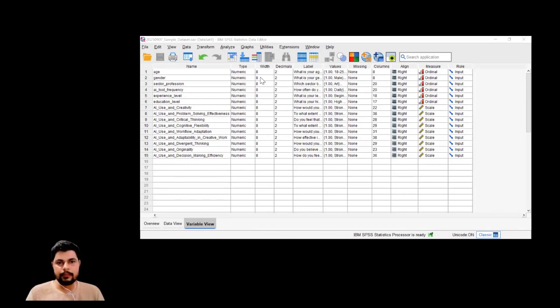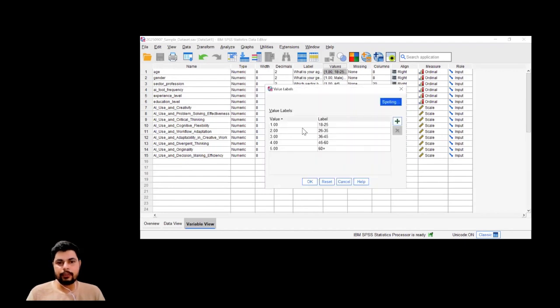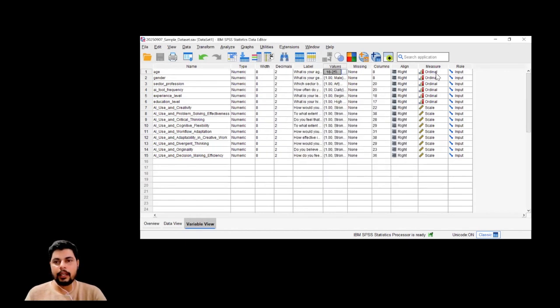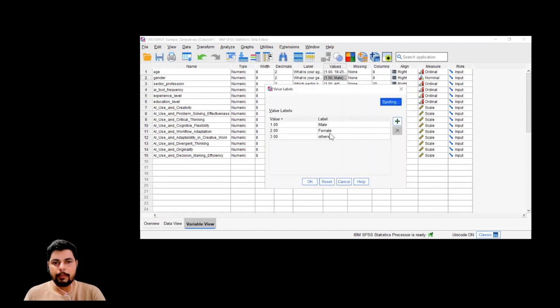So the first is age. You can see that this is the age of the participant, and I put the values and labels here. So the person who put 1 in the survey, it means the 18 to 25 age range; they fall into this category. In this way, I define the labels. I click that the measure is ordinal because we give them intervals, a categorical form. It changes the age into a category form. Gender, we click nominal here because we give them only names like male, female, or others.